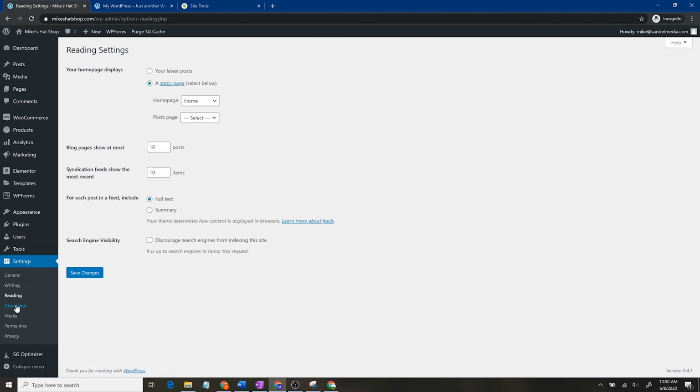When you go down to reading, you can see exactly what your home page displays. If you want it to be a static page, or if you want it to just be your latest post, you can have different ways to have a home page. Being that this is a store, a static page is probably what you want to do. And you can change which of the pages you actually want to be your home page right there, and which post page you want to show, not how many, sorry.